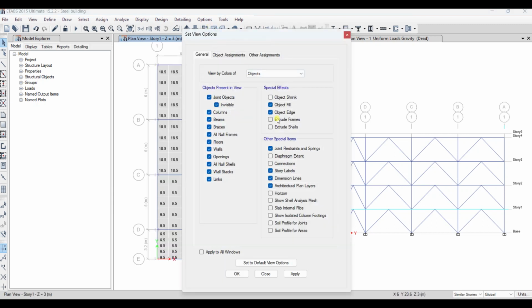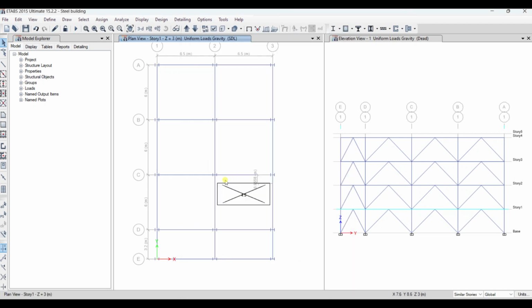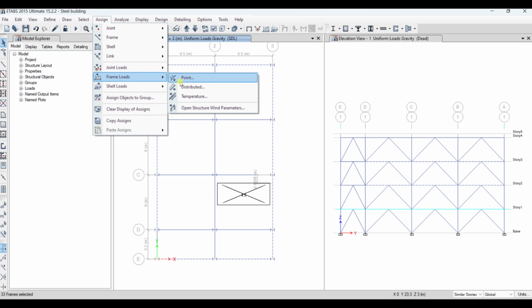So now let me uncheck all these applications: fill object, joint, floors, apply. Okay, and make the similar stories, and now all stories are similar: first, second and third. Select, select, select, select. So we have all three stories selected.